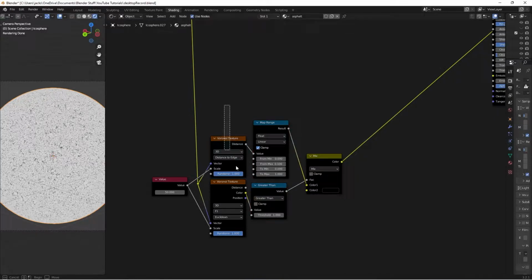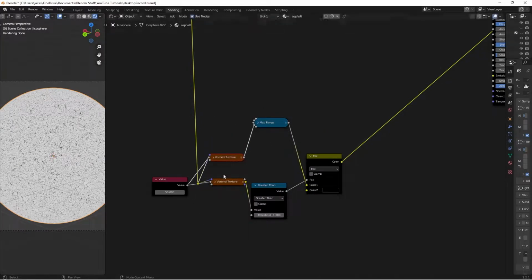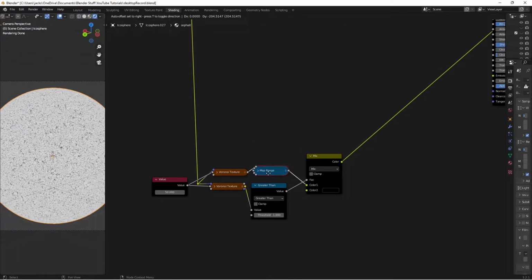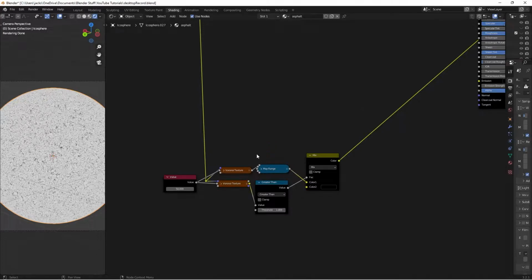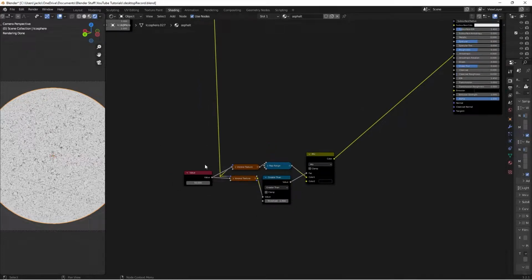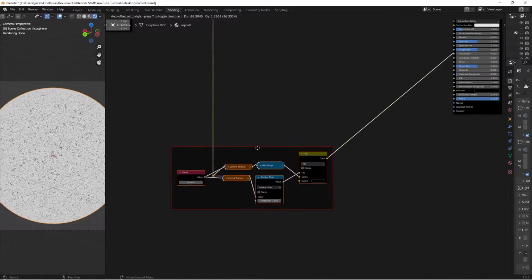So for now, I'm just going to take all of these guys right here, the Voronois and the map range, and press H to hide them because we don't need to open them up anymore. And then I'll just go ahead and bring them down here so that it's nice and compact. Then I'm going to select all of this right here, including the mix node, and press Control-J, and that's going to join all these together.